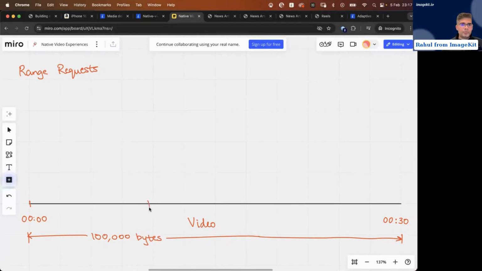So let's say the browser requests 30,000 bytes of the video. It wants to first get some 30,000 bytes. So the browser sends a range request to the server, and the range request would include, let's say, bytes from 0 to 30,000. This request goes to ImageKit, and ImageKit then finds the 0 to 30,000 bytes of content that needs to be sent back. It sends it back to the browser along with a content length header equal to the 30,000 bytes that have been requested, and a content range header as well in response.